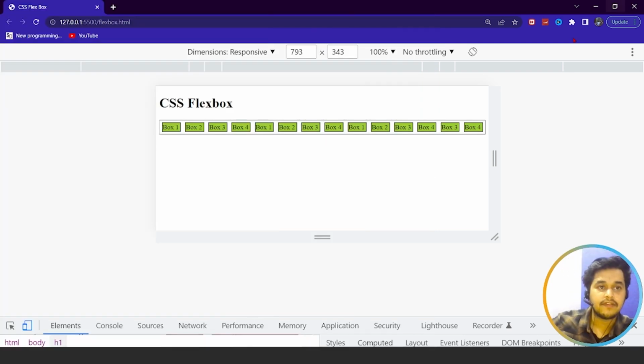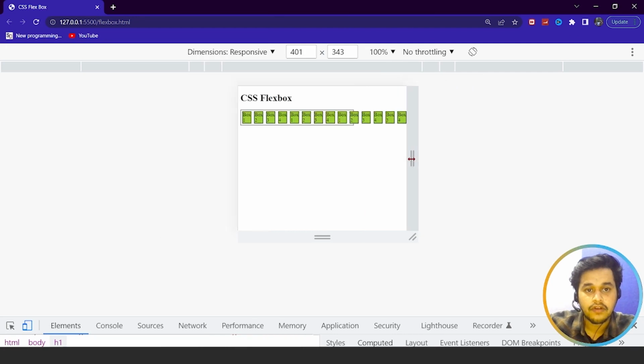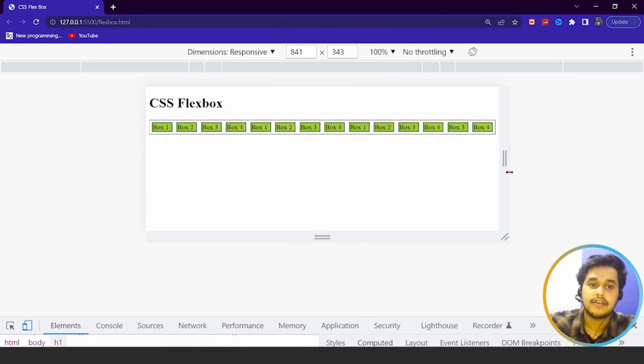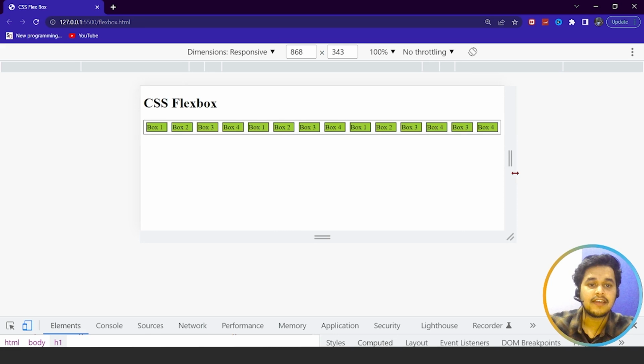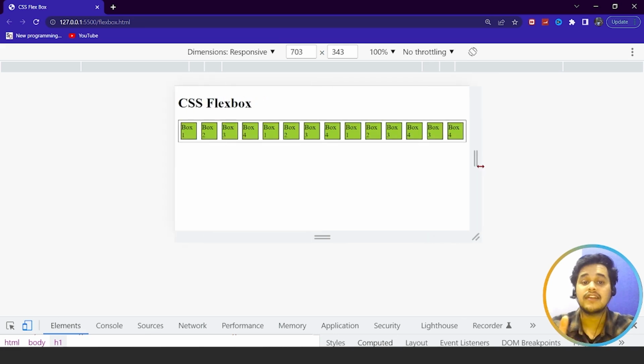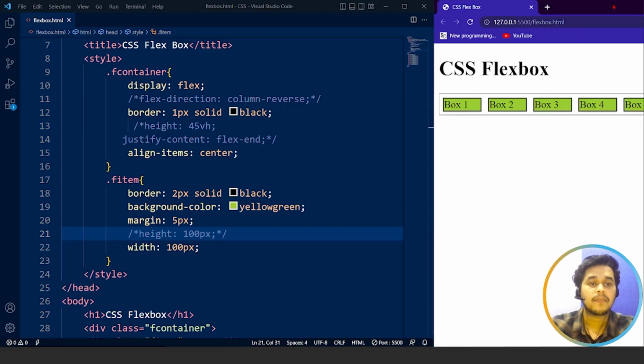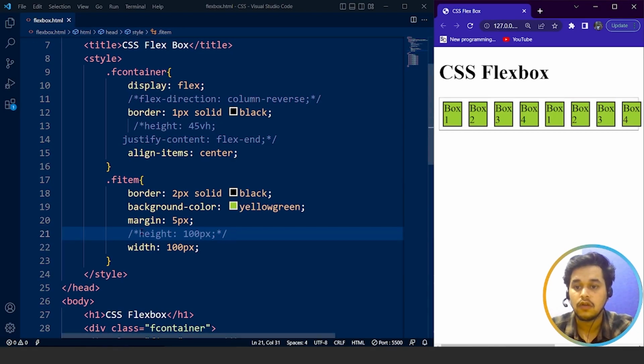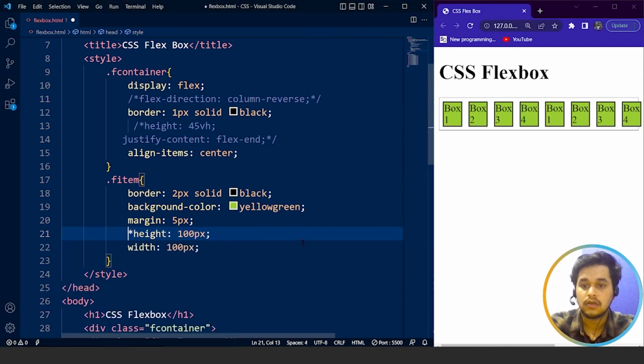Save it. And here you can see now we have all the boxes. Now try to shrink it, and you can see they are adjusting themselves, but only up to a certain extent. For that we have to use either @media rule or some other CSS properties. So this is the output of our program for now. Let me just undo some things, and yeah, we are good to go.